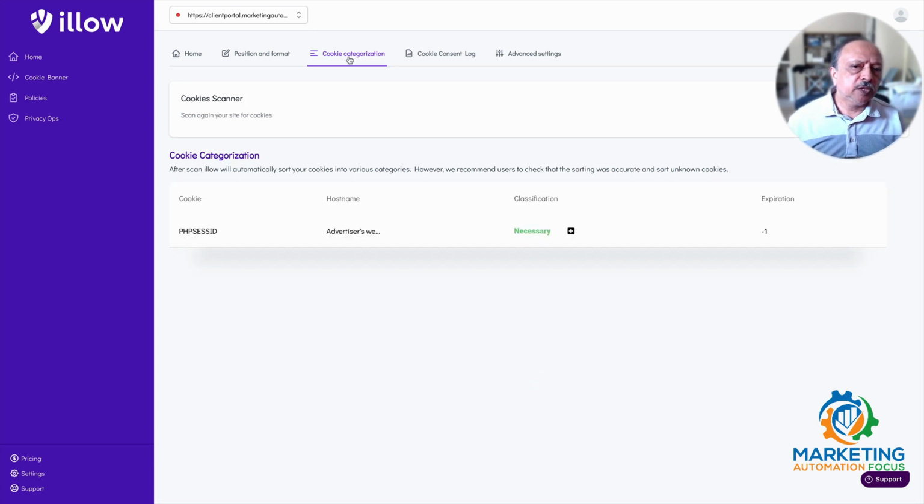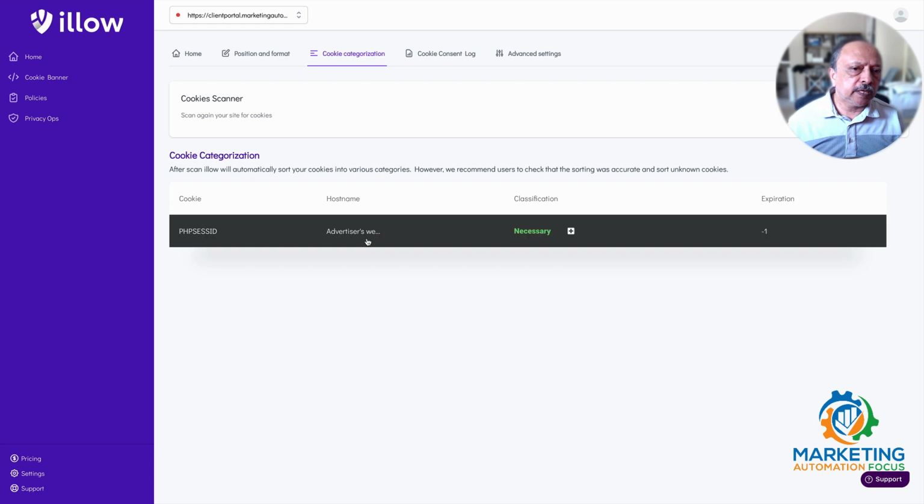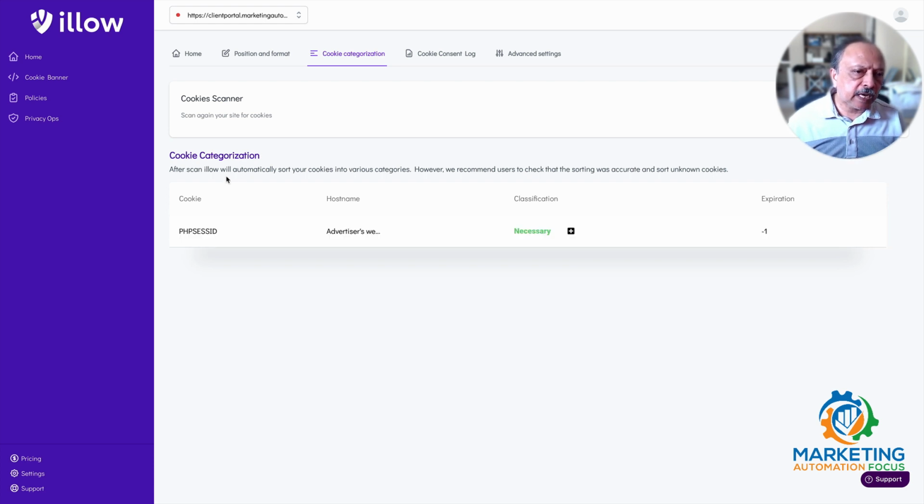Now, in this one, what they have done apparently is a nice feature that you can rescan. So let's say you installed some other tracking code or whatever, then you can rescan, and then it will hopefully advise, I haven't checked that, or automatically include it in your cookie policy as well, and in your cookie banner for people to choose if it's not a necessary one. So in this case, after scanning, it will automatically sort your cookies into various categories, and they recommend users to check that the sorting was accurate and sort unknown cookies also.